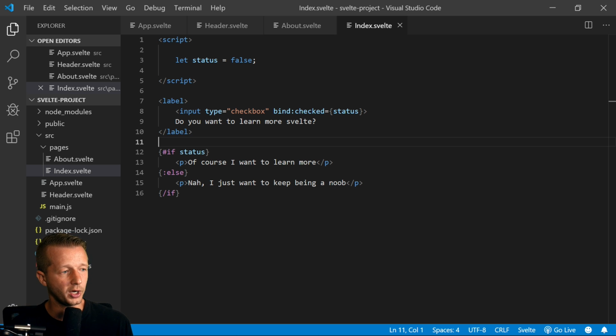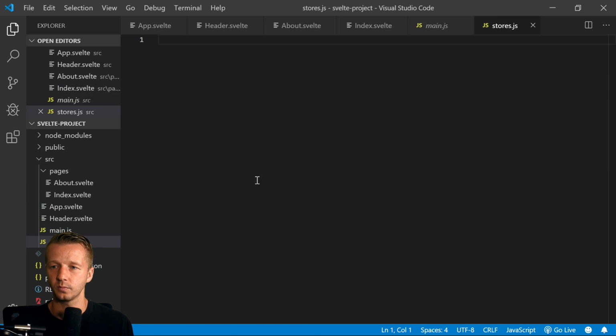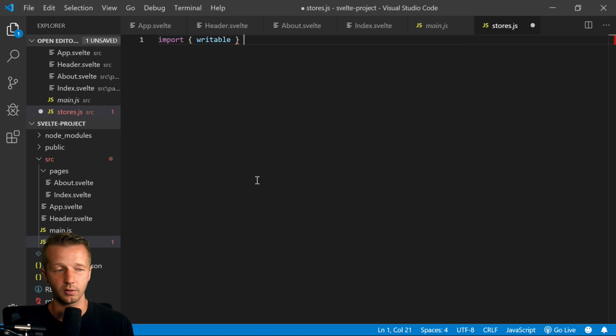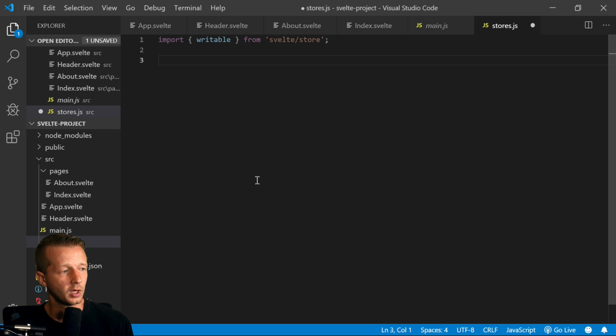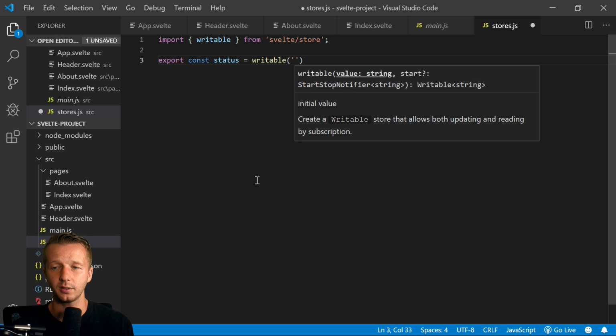The way we want to do this is we're going to create a stores.js file here in our source folder. And we're going to import writable, you don't put the E there, from svelte/store. It's grayed out because we haven't used it yet. And we're just going to export a single constant called status. And it's going to be a writable constant, something that can be read from and updated.